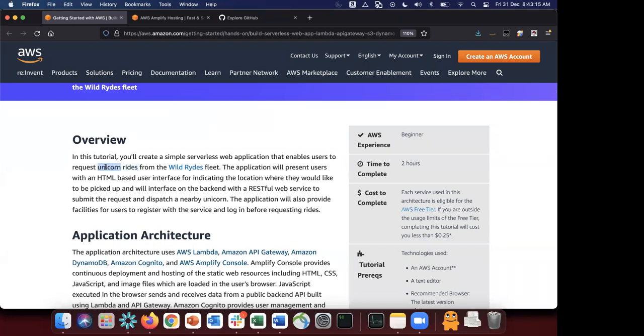What is a unicorn? A unicorn is basically used in horse racing, correct? But these days, unicorn is also very apt for startup companies which hit 1 billion in valuation. So those companies are called unicorn companies. Startups that have crossed $1 billion US in valuation are called unicorns. But anyway, it's just a fictitious application that we are going to build for unicorn rides from the Wild Rides fleet.